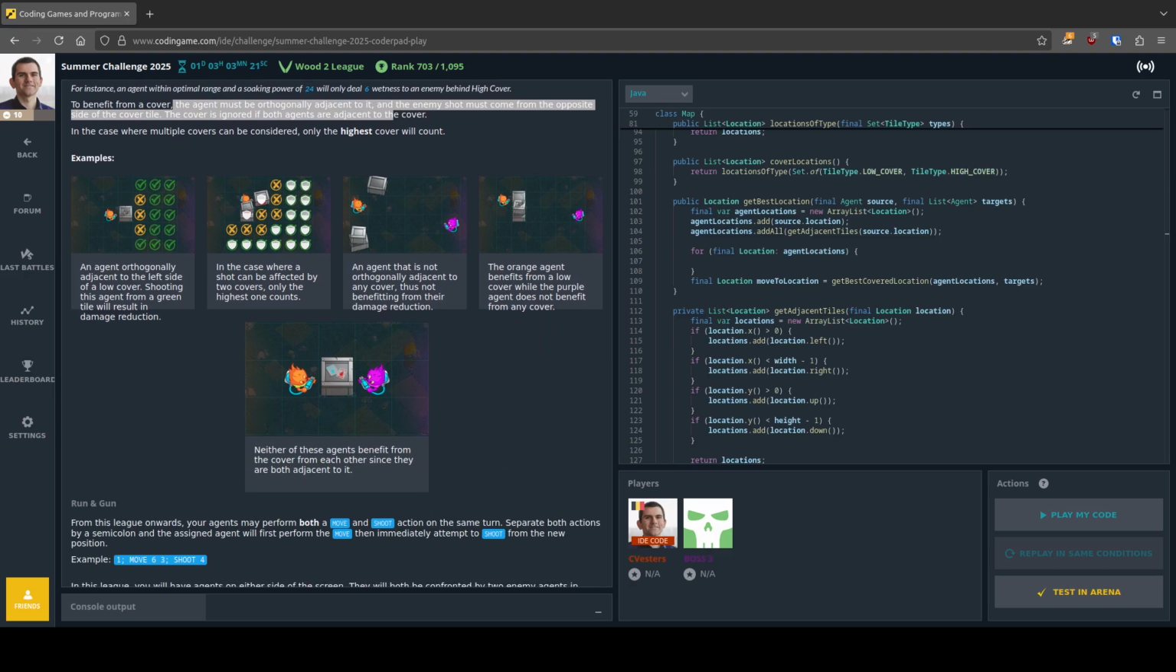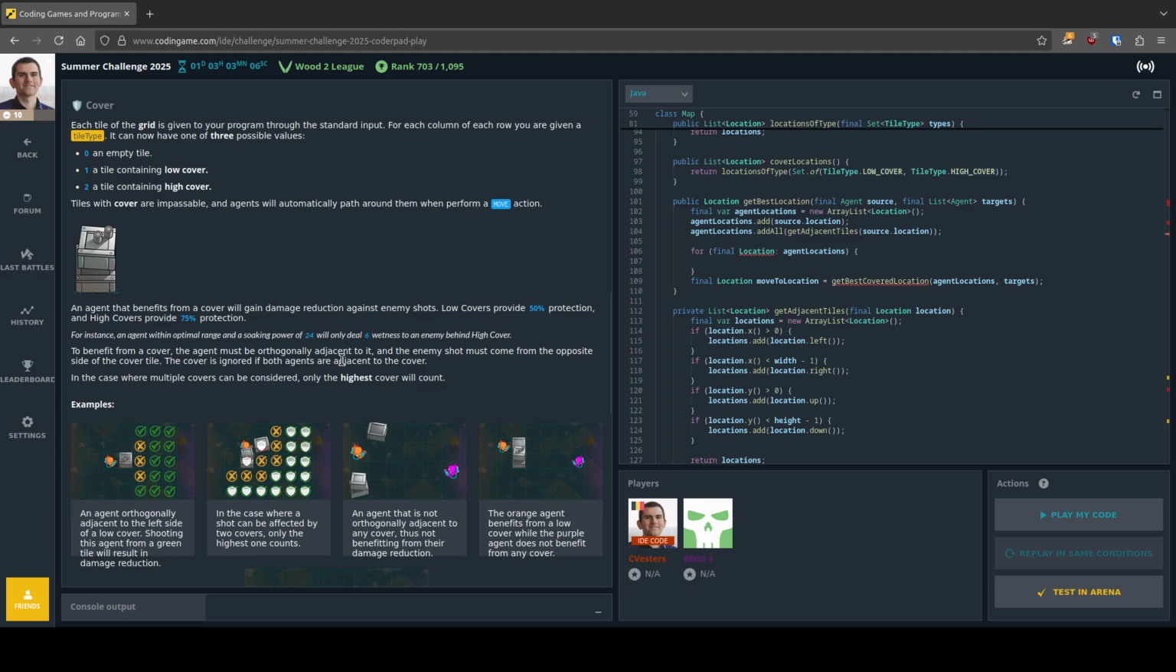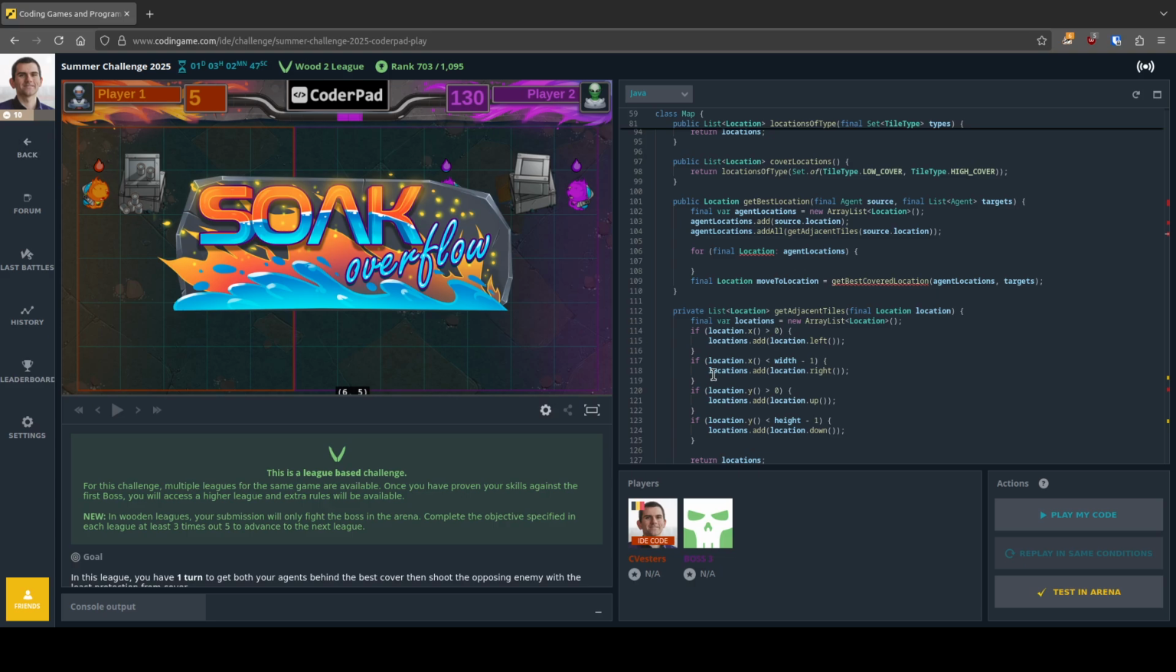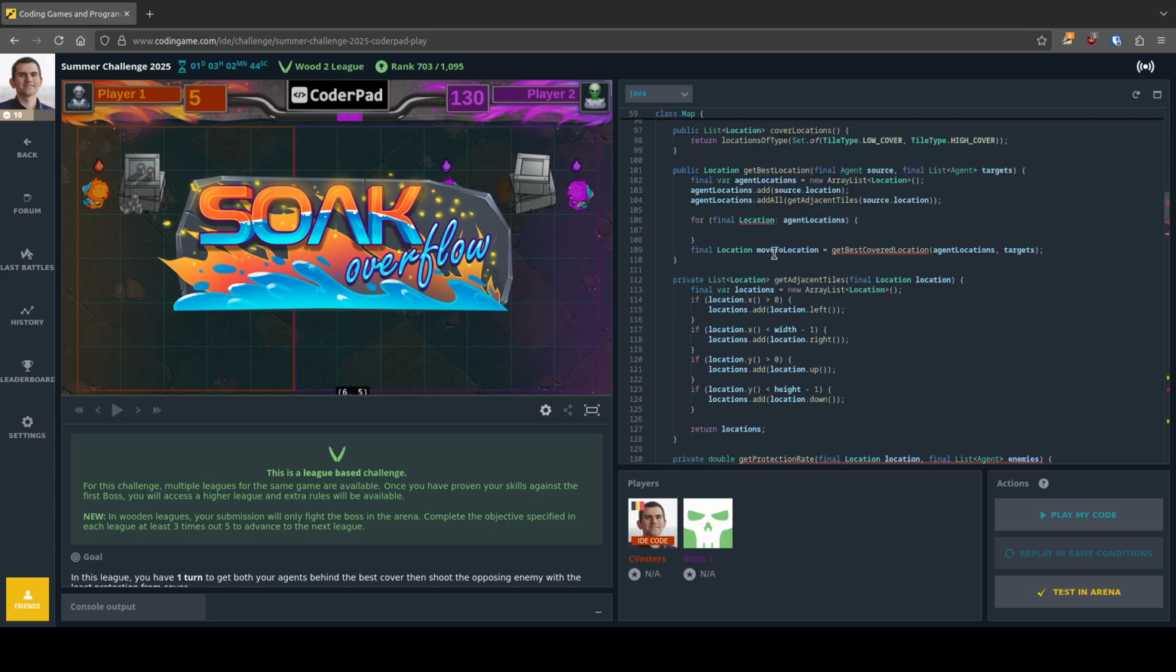I think it has to be, yes. Perpendicular, yeah, okay, yes, indeed, it is 90 degrees. So, an agent orthogonally adjacent to the left side of a low cover. Shooting this agent from a green tile, okay, so he's orthogonally next to it. Why? Because he's right next to it. So if I would be here, I would not be orthogonal left to it. So indeed, I can only check left. I have to check left.